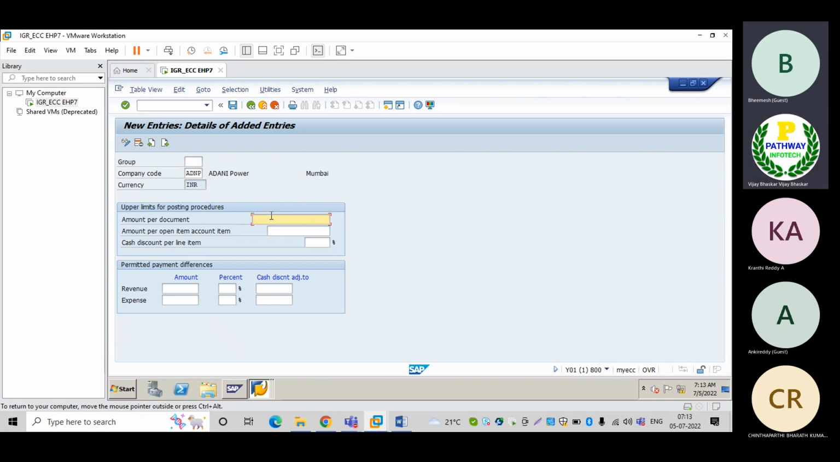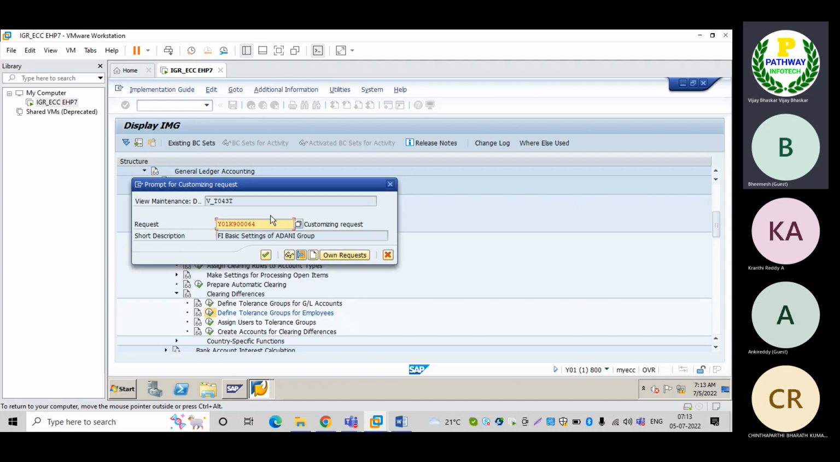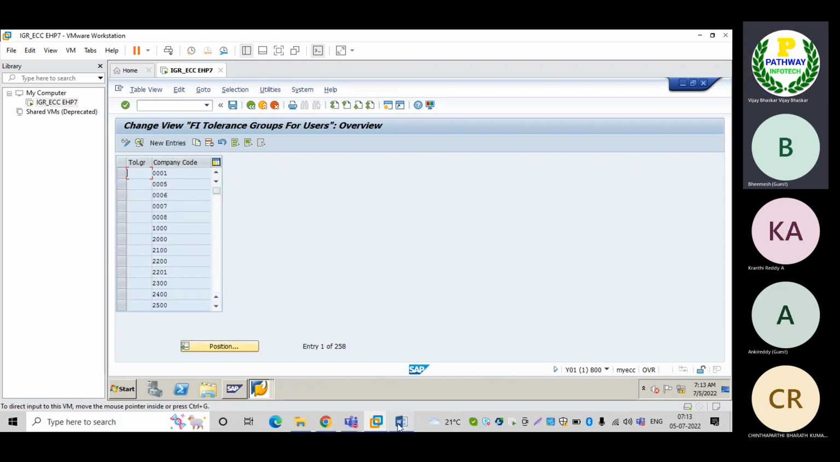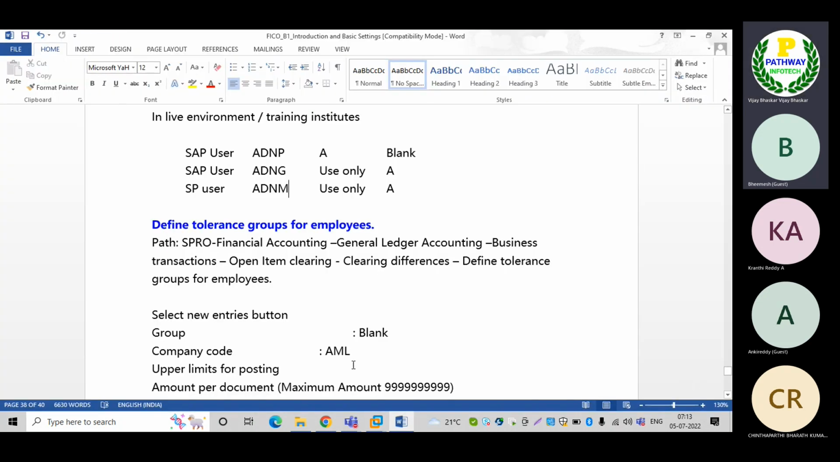Then here also, amount per document, you can give how much you want. Then here is the cash discount per line item, how much discount. If the difference is 5%, then the system should allow for postings. Okay, now I will do the changes.